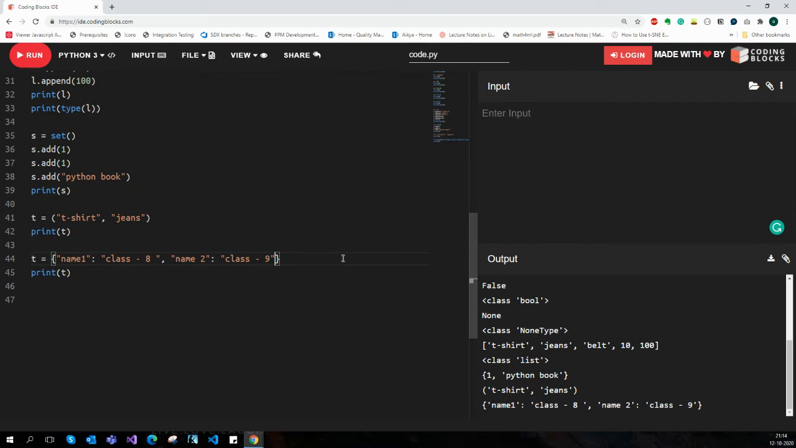What if I have duplicates here as name 1? Okay, the same person is having some class 10. What will happen? Let's see. See that name 1 is replaced, like its value is replaced by the second appearing value. It will get updated once you have two different values for the same key. So this should be unique.